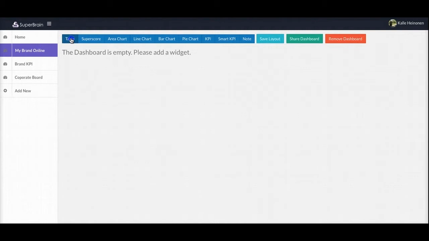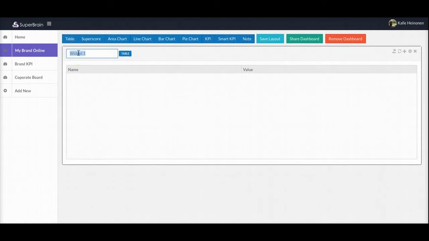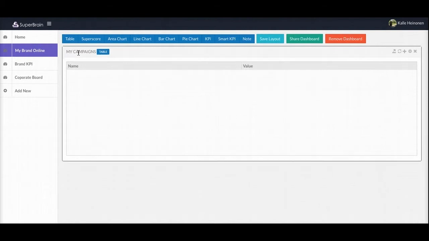Next, we will create our first table. Again, you can rename the table by double-clicking the name. Write down the new name and press Enter. It's important that you press Enter.